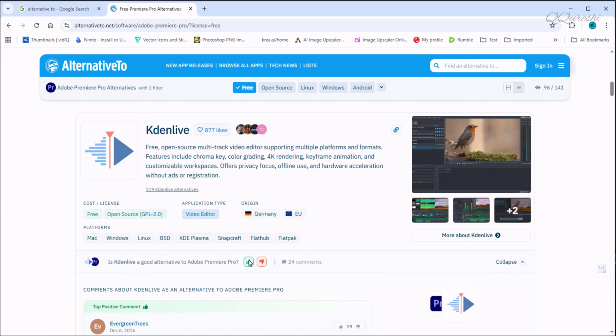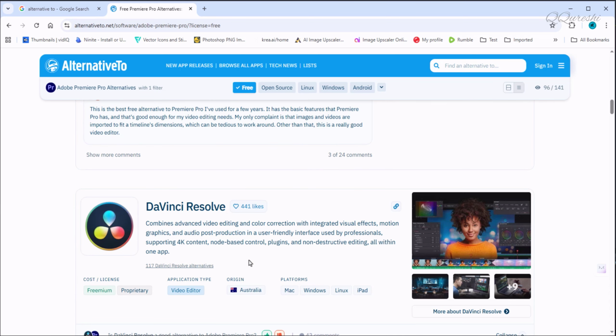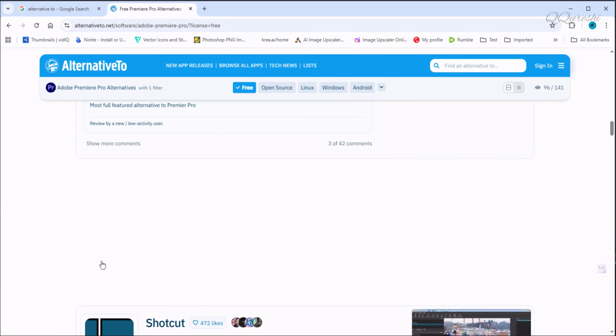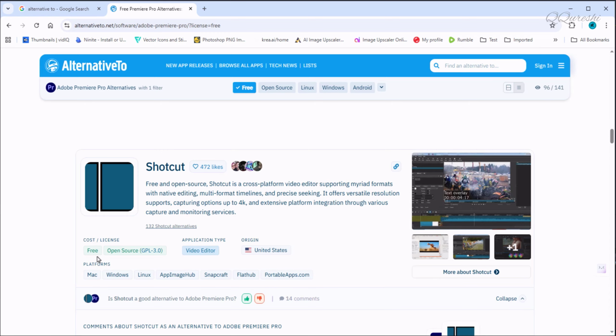And if you scroll down, you will see DaVinci Resolve. But it's not free. We are looking for free software. Scrolling down further, you will see Shotcut, which is free and open source. And its layout is something like this.